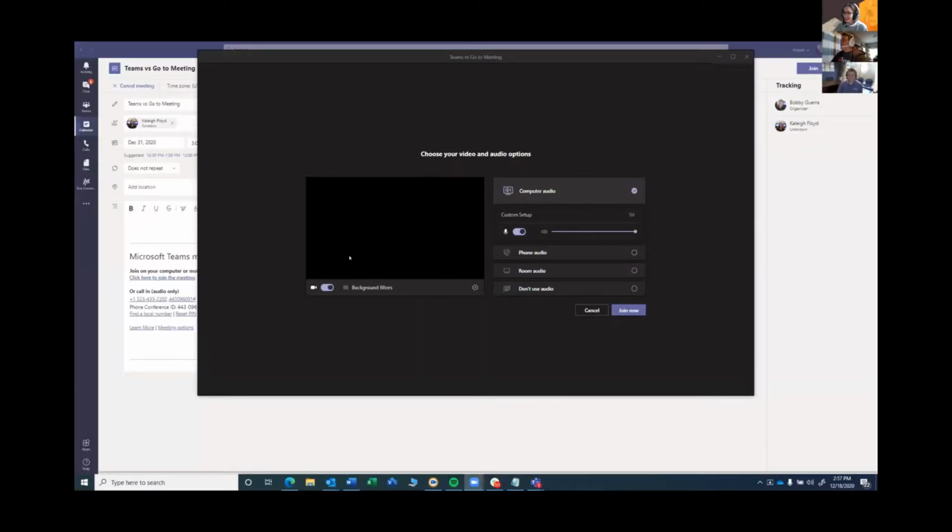One of the things that you're seeing right here is, as I start to join as the host, I get these options here. From here, I can adjust the volume that I'm hearing. I can mute myself. I can turn on the video and camera. I can choose whether I want to allow audio phone calls. I can also do room audio or not allow those.